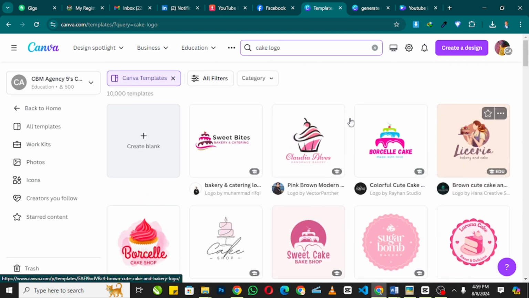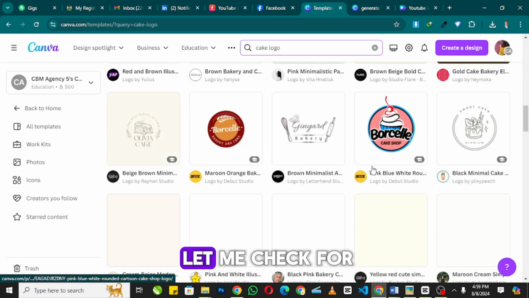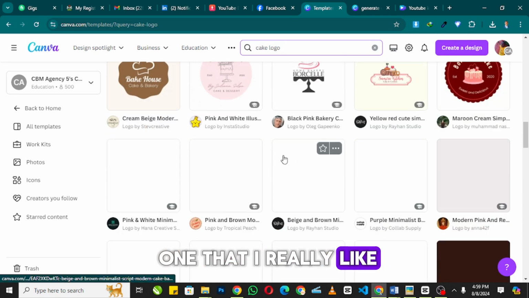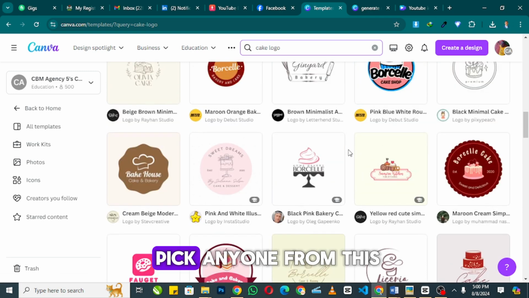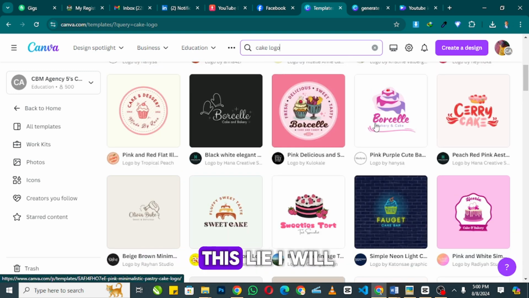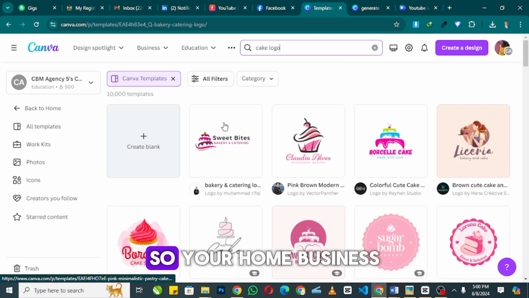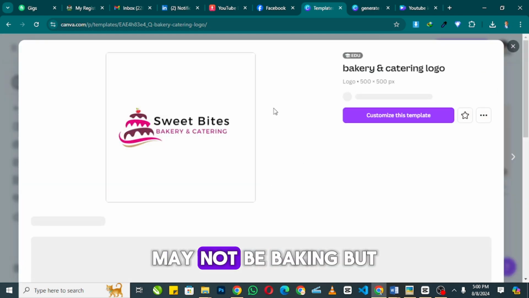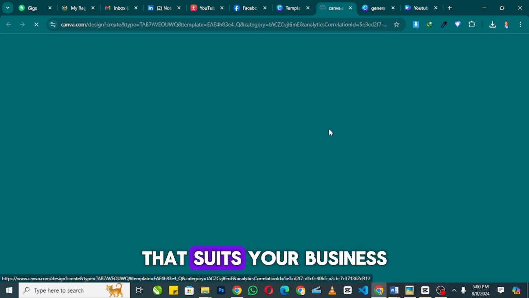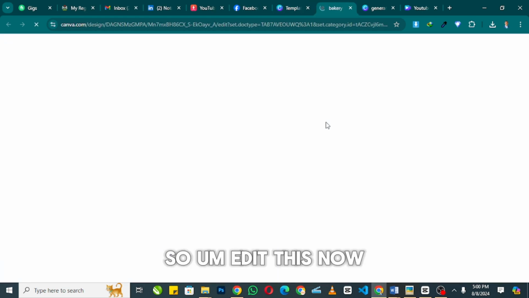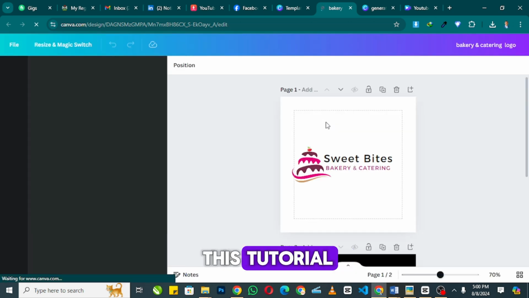Now these are cake logos. I can easily edit any of these to fit my business. So let me check for one that I really like. Okay, for the purpose of this class I will just pick anyone at the top. So let me just pick this one. Your own business may not be cake, may not be baking, but you are going to decide on the logo that suits your business. So we edit this now, and then we go to the next step of this tutorial, which is to create a Facebook page.